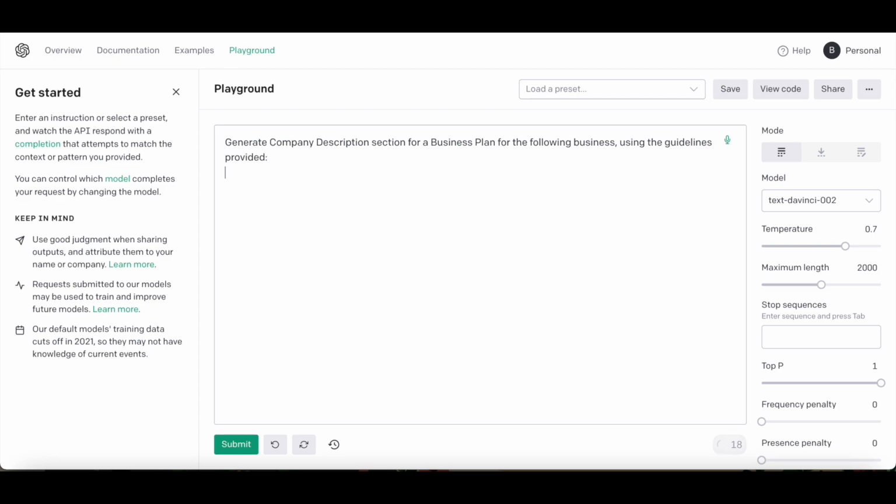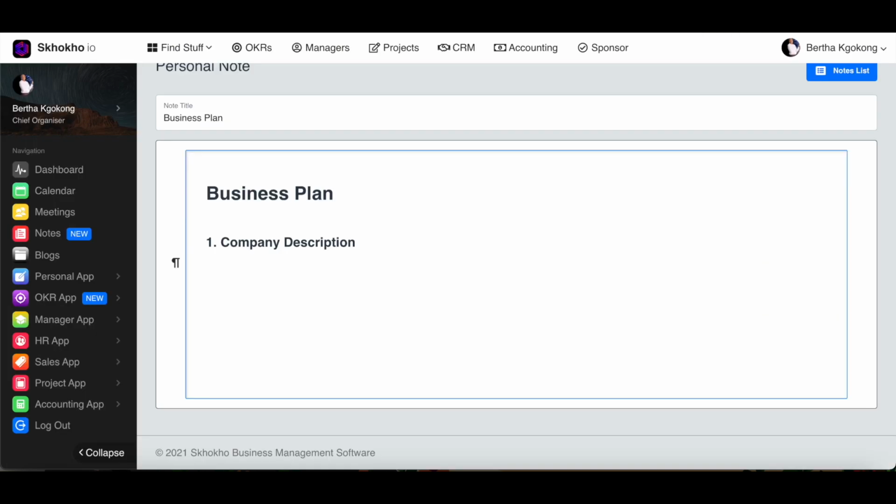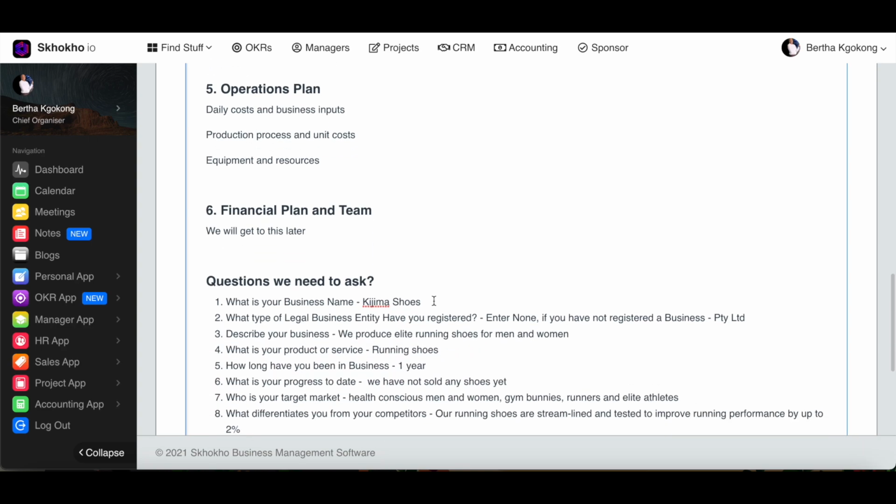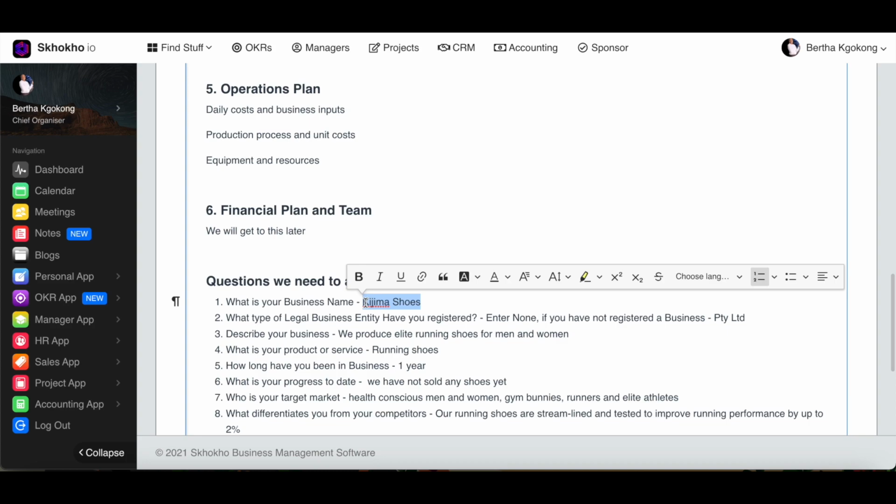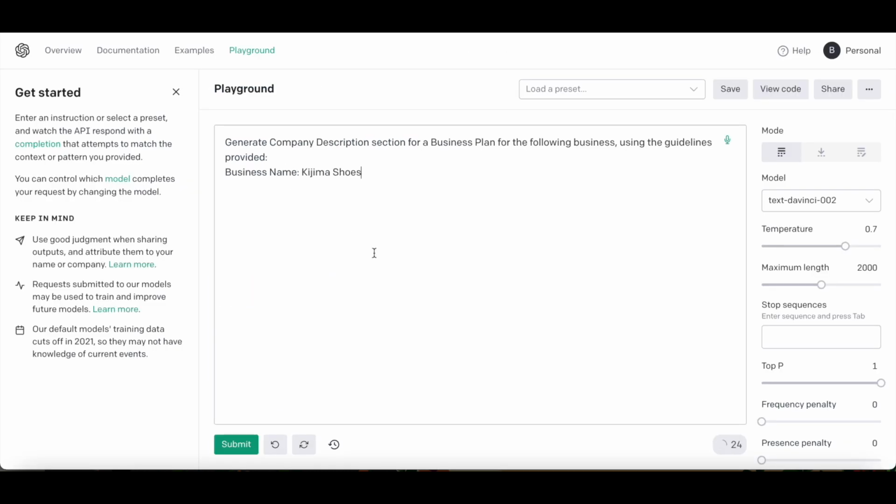provided. Okay, business name, we said is what? They would have given us our business name. Our business name is, let's go back here. Our business name is Kijima Shoes, right? So we're going to enter that as a prompt. Then after we've done that, we are going to say, that's the business name. The next part is business type.